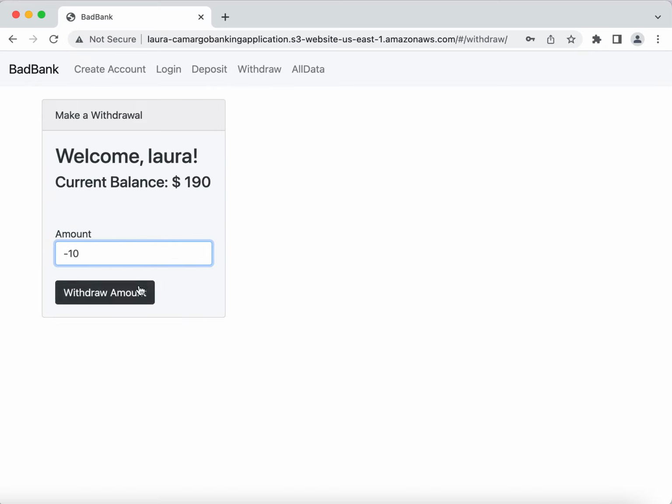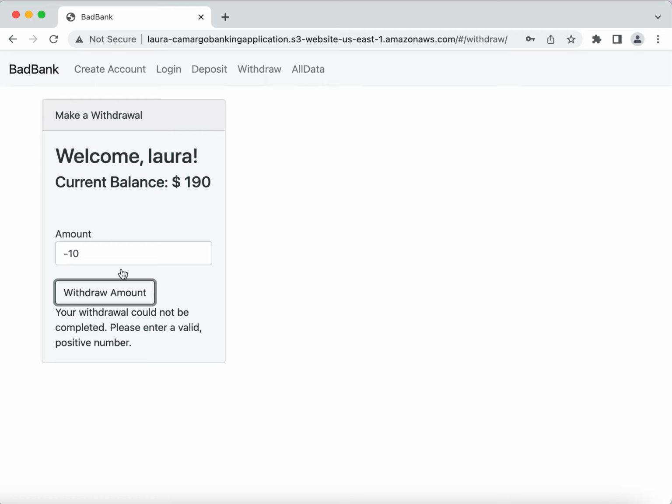We again aren't able to enter negative numbers. We get that we must enter a valid positive number. We can't enter letters because that's not a number, and we also get the message saying, please enter a valid positive number.